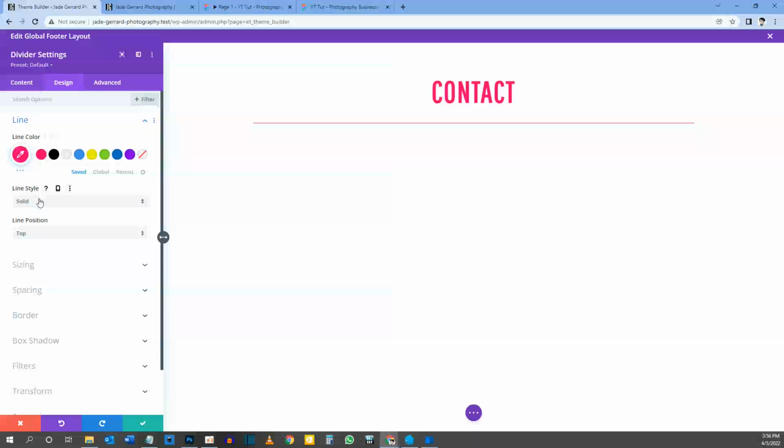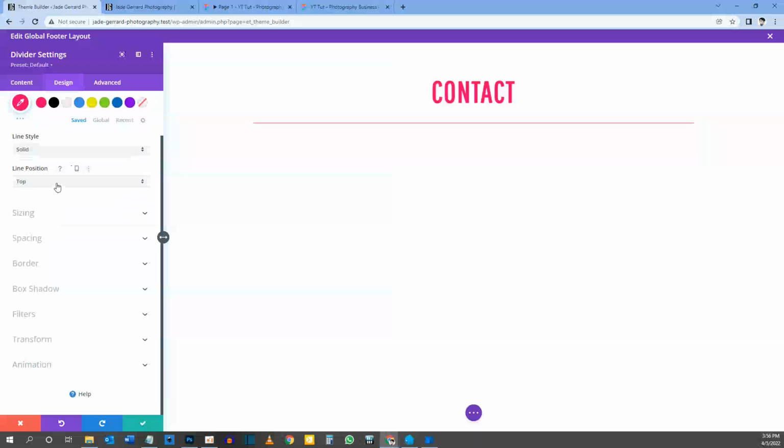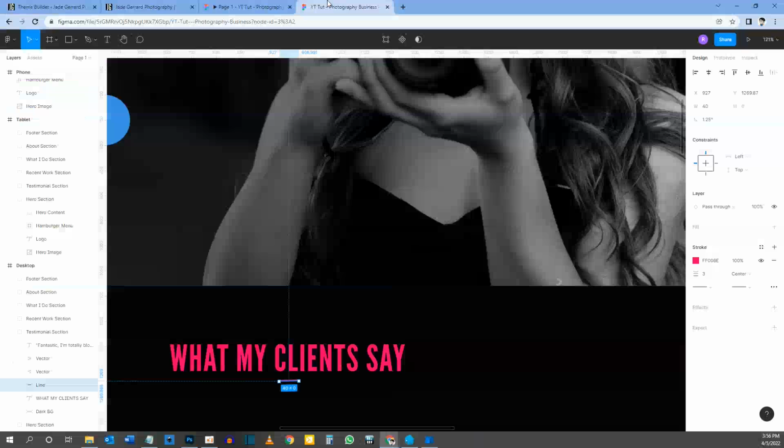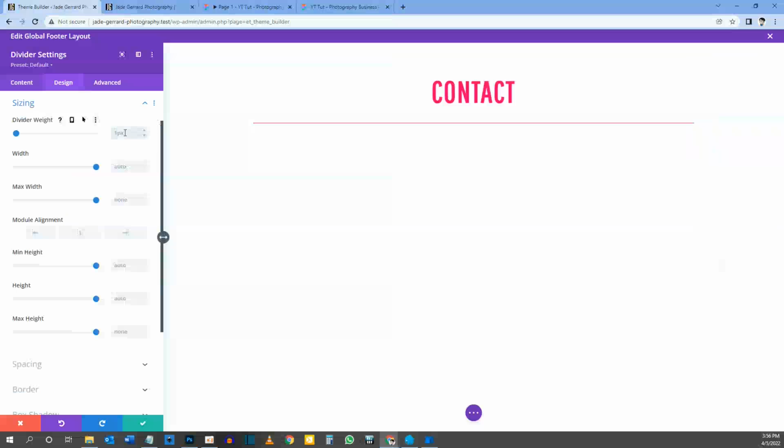Okay. The line style, we want solid. If you go, you get different ones. So you get like the dashed and dotted, but yeah, we just want solid. Line position we'll leave as top. All right, then let's go to sizing. So the divider weight. So the weight is how thick you want it. And if I remember correctly, if I go here, yeah, it's 3 pixels. So let's change this to 3 pixels. You'll see the weight gets stronger. Then the width of the divider, we want it as 40 pixels. So let's change it to 40 pixels. Okay. And then it's moved all the way to the left there.